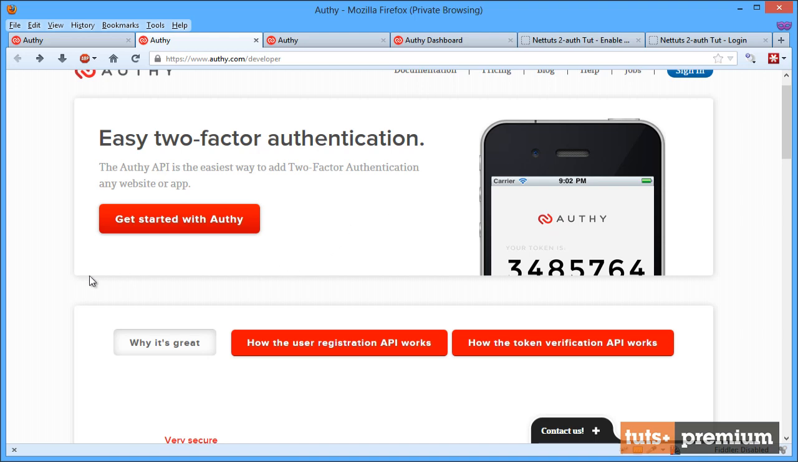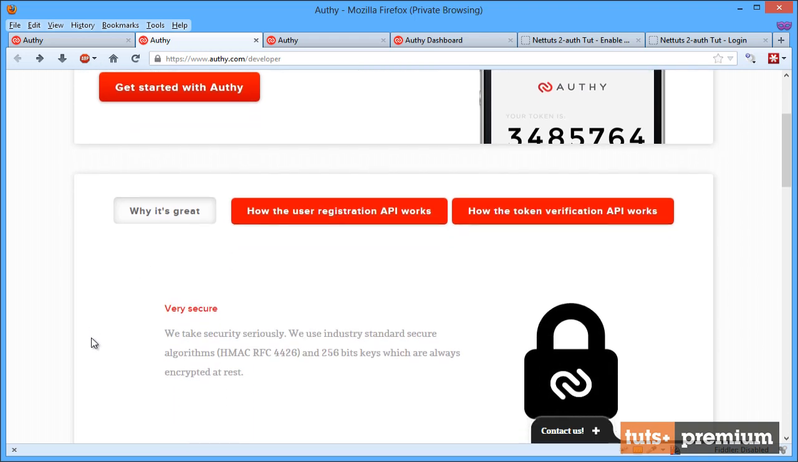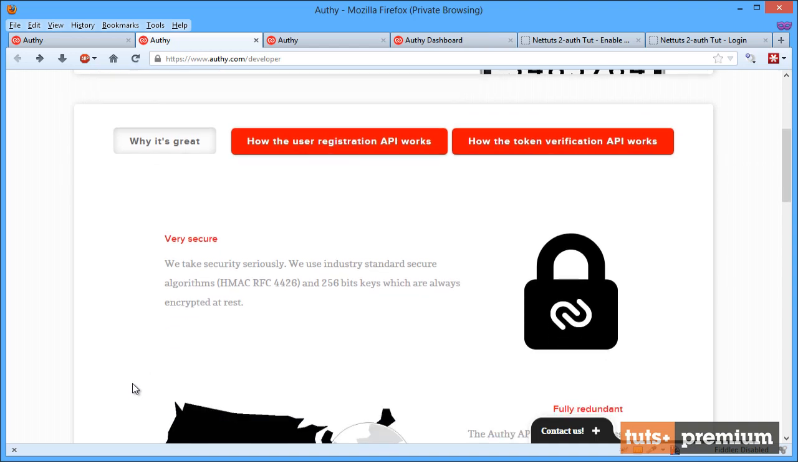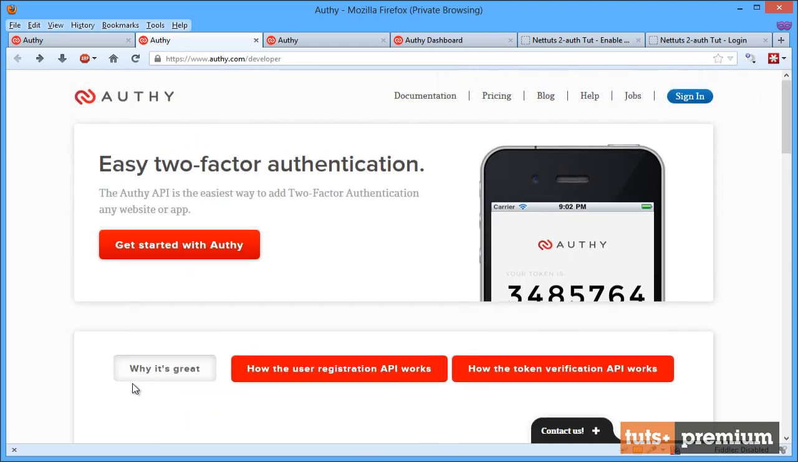And for those phones that don't have the Authy app available, they actually let you use SMS, which is really neat. So your users can use two-factor authentication regardless of what phone they're using. This right here, HMAC RFC 4226, is the same type of secure algorithm that Google uses as well, and so does Microsoft.